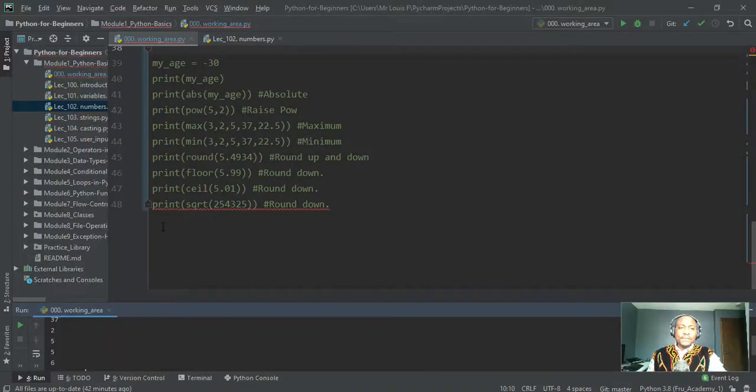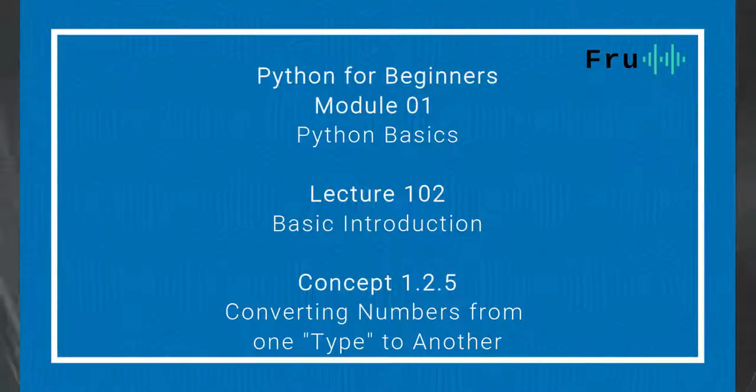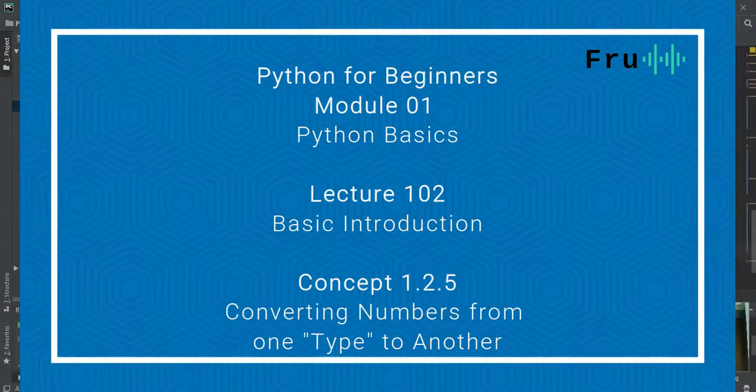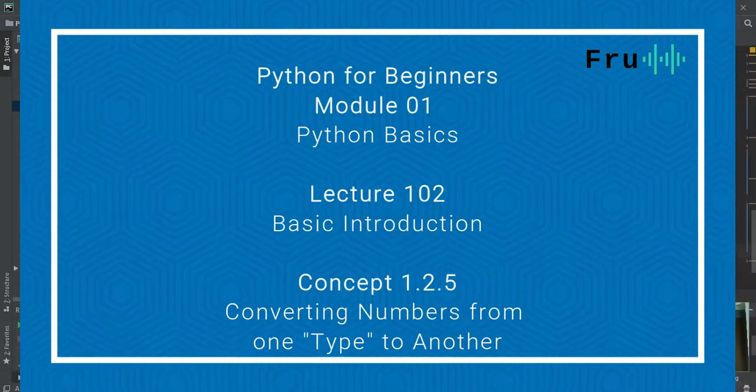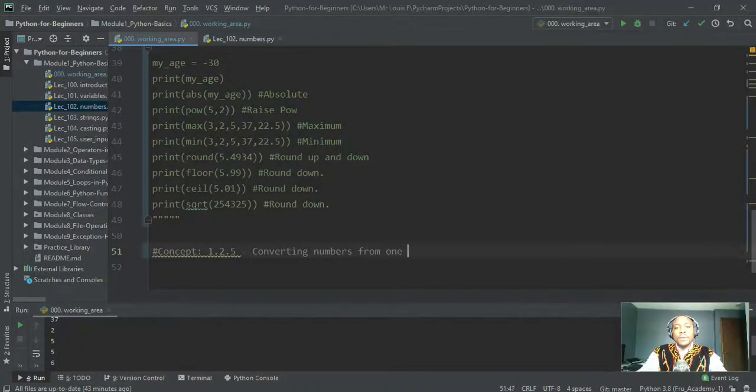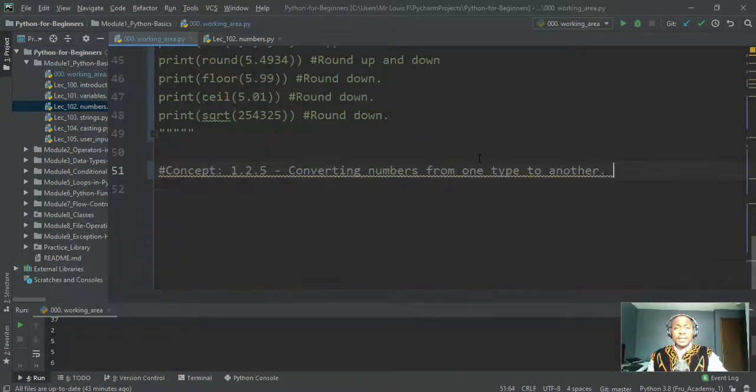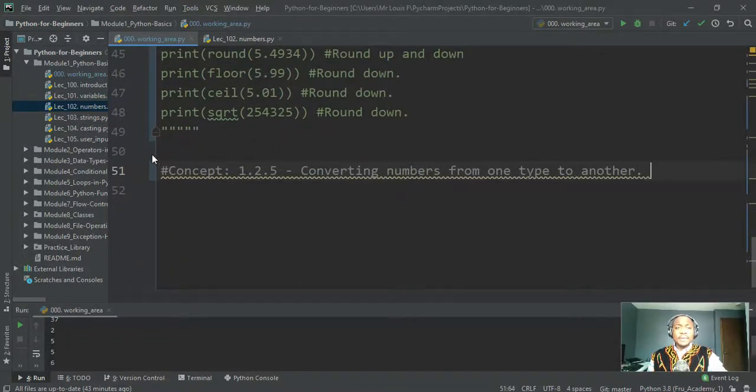Zoom in here. We've seen a lot of mathematical functions. I'm going to end that, and then we're going to go now into our next concept, and this will be concept 1.2.5. And in 1.2.5 we are going to see converting numbers from one type to another. All right, so converting numbers from one type to another.